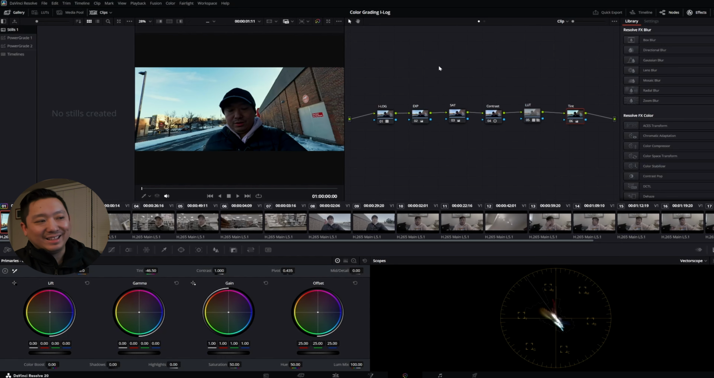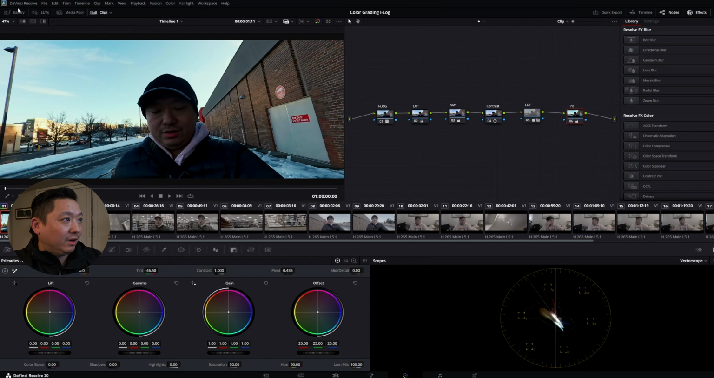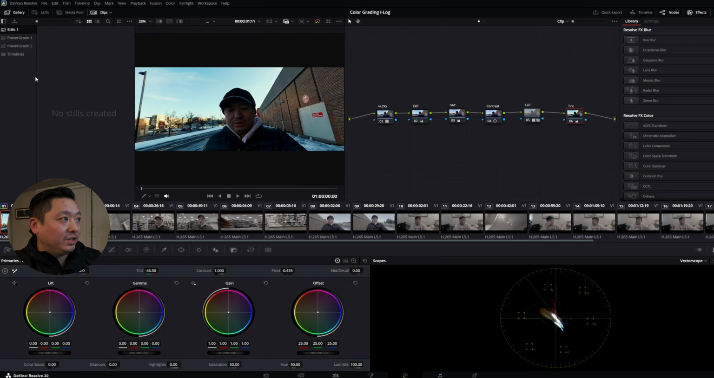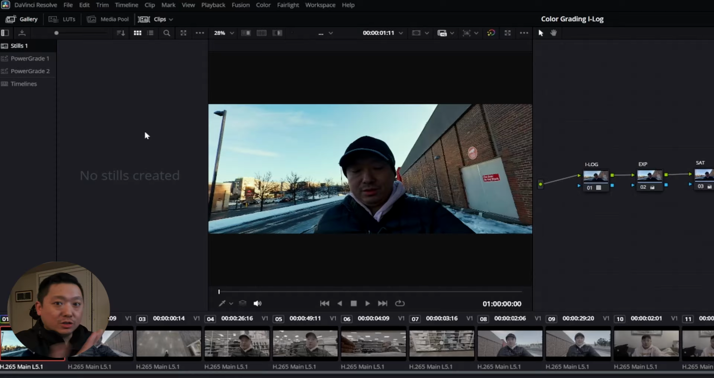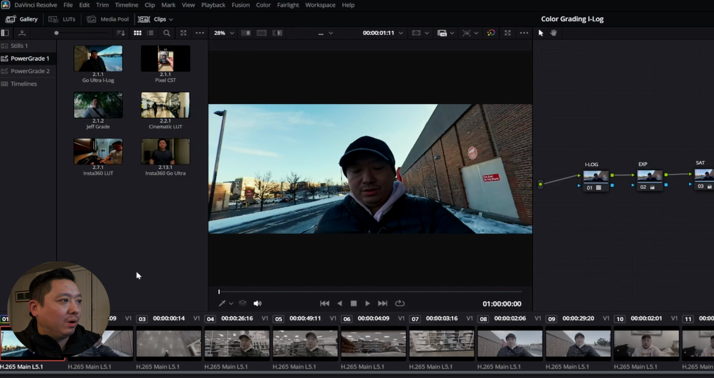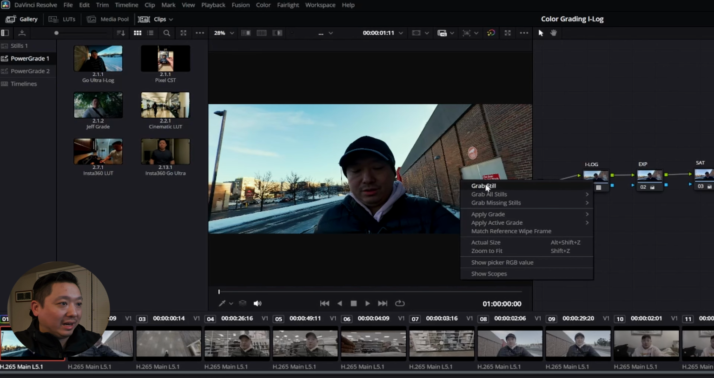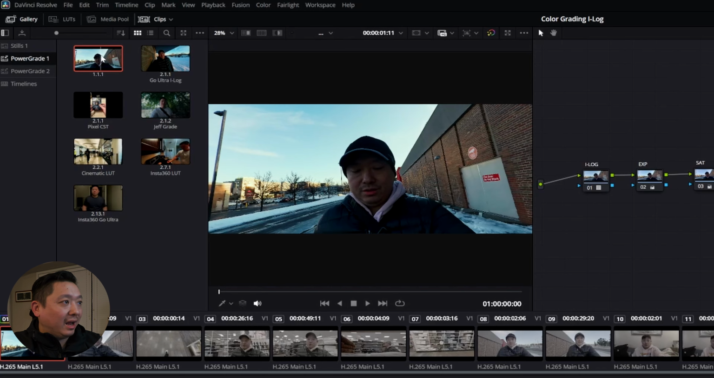If I do like this look and I want to apply it to other videos in the future, I will go into the gallery here, the top left of DaVinci Resolve, and make a power grade. I actually have 2 power grades here. One is a power grade that I got from a different creator that I sometimes might play around with, but the first one is mainly where I keep my saved color profiles. So if I do like it, I will just right click, grab a still of it, and there you go.